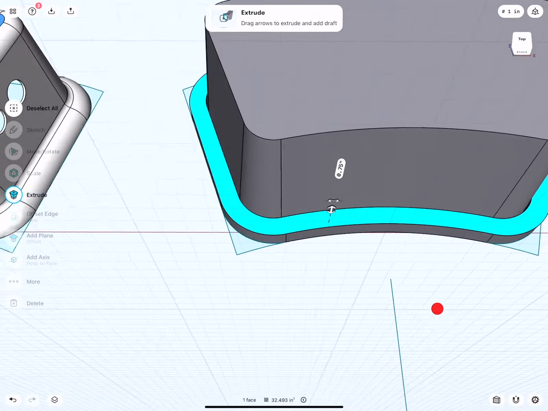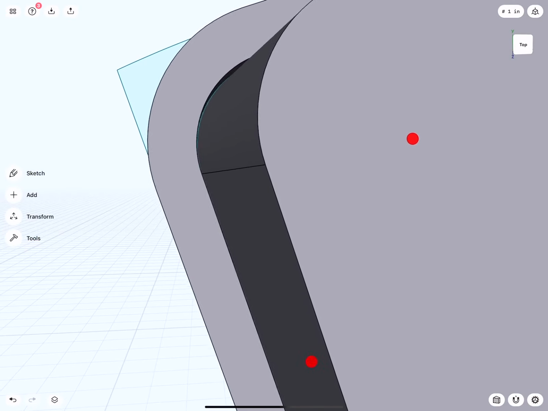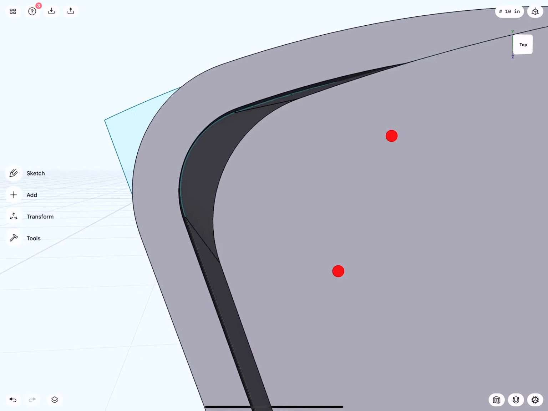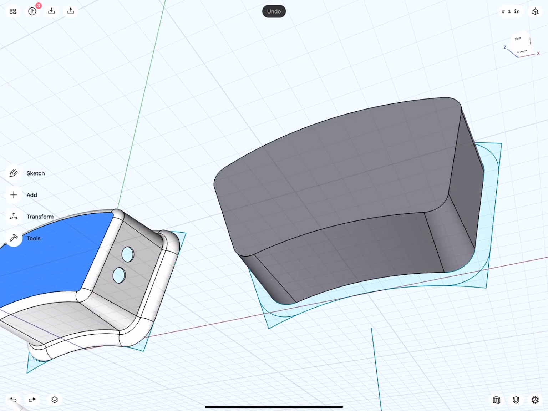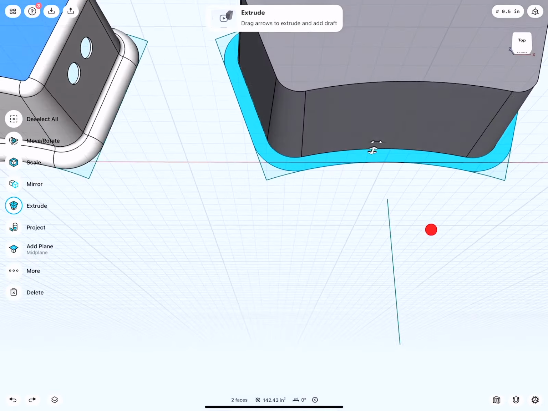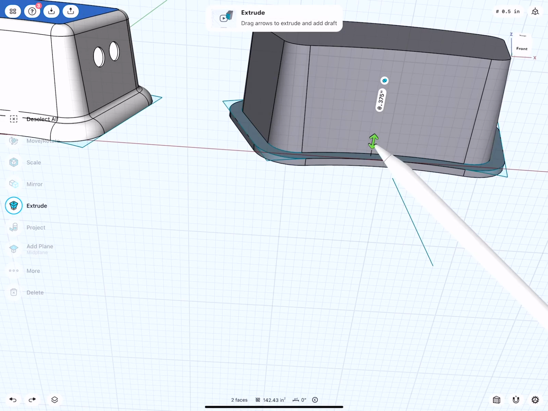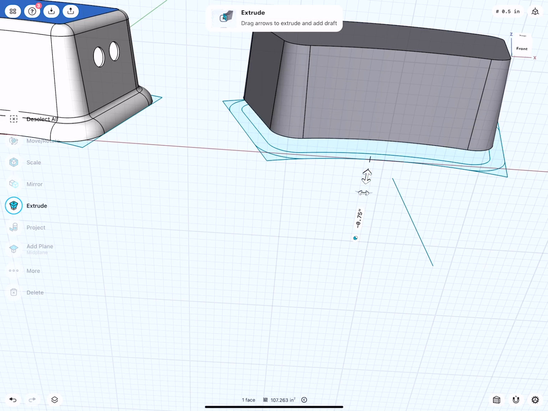But if we look from the top, we might see there is a gap there in between. So this actually did not really work well. How can we do this better? It's actually very easy. All we need to do is we select both profiles and extrude all this up and join.